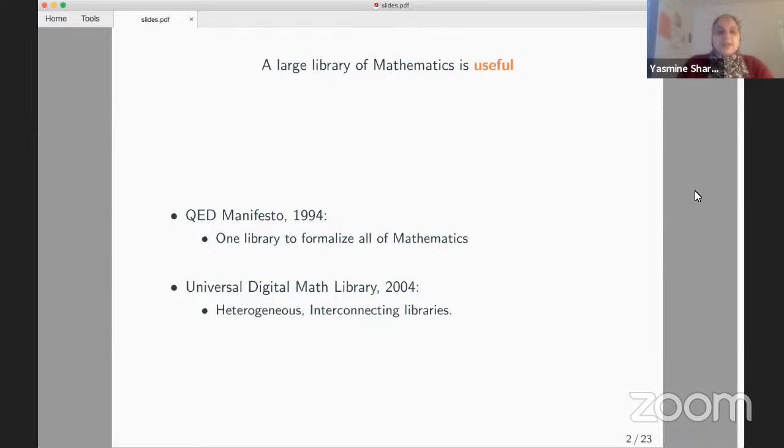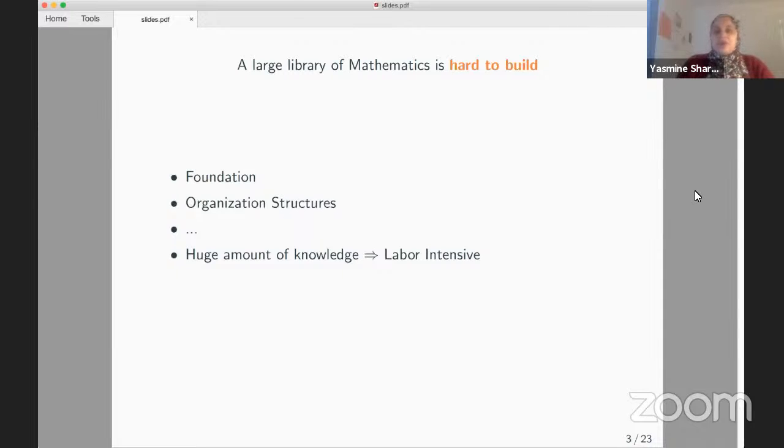But we're still not there yet because libraries are hard to build, and besides the technical problems of choosing foundations and choosing organization structure, there is the problem that there is a huge amount of knowledge in mathematics. Building a library that contains most, if not all, of that is definitely labor intensive. But is the effort being put into building those libraries actually optimized? I would claim that no, because we have many libraries of mathematics, but there is a lot of redundancy within a library and between the different libraries. And I want to elaborate more on that.